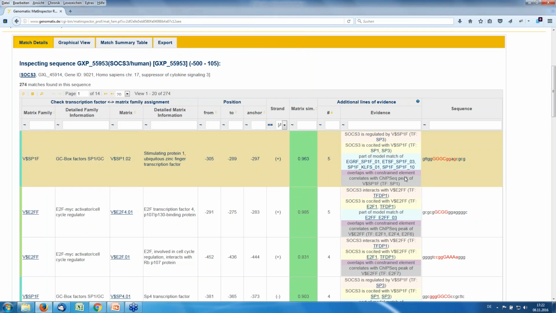The next one here tells us that the binding site overlaps with a so-called constrained element. So this would be a sequence on the genome which is evolutionary conserved among 29 mammals, or from the 29 mammals project. So this tells you we have evolutionary conservation of this region, and maybe this binding site is also evolutionary conserved, which could be an indication that it's actually a functional binding site.